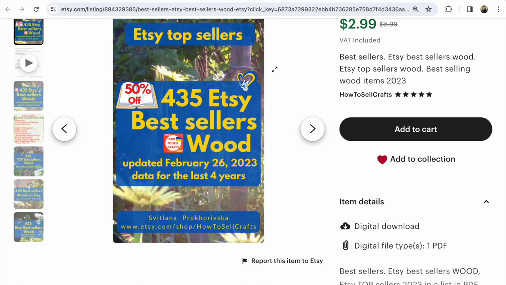You download this file. After that, you will see the name of the Etsy shop, on this data, how many sales, and a link to this Etsy shop. You could easily go to this Etsy shop fast. It's a PDF file and it saves so much of your time if you want to make a fast analysis of some direction on Etsy.